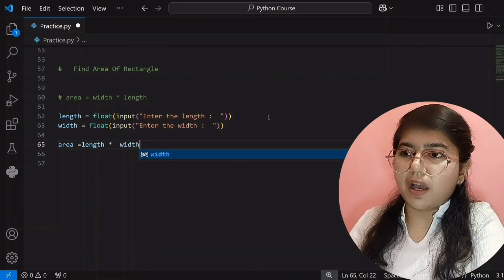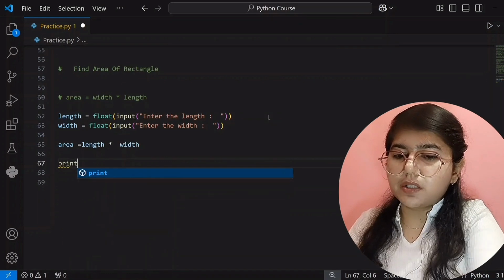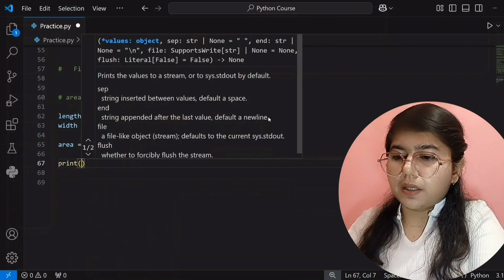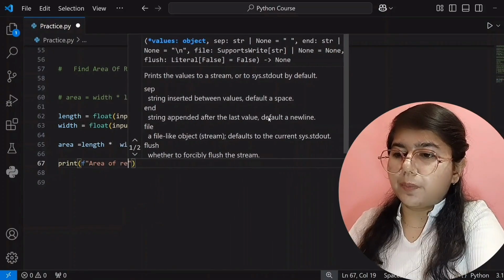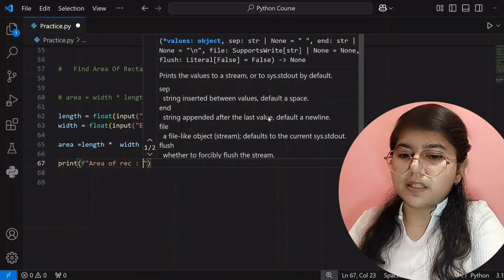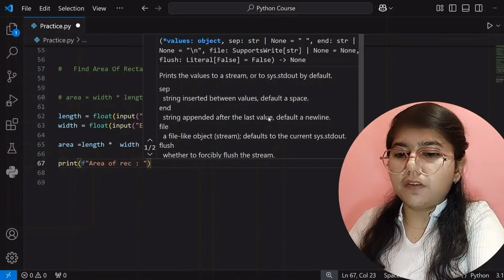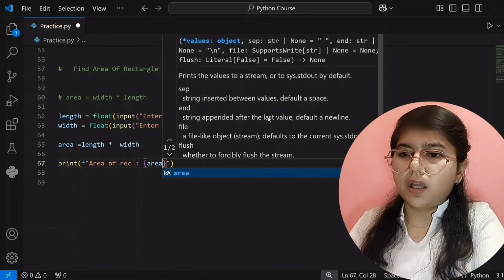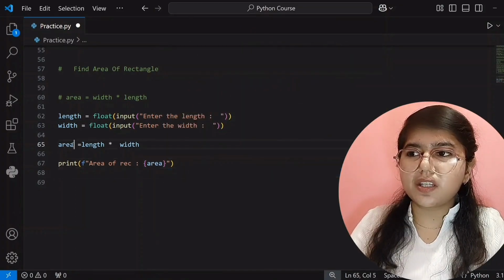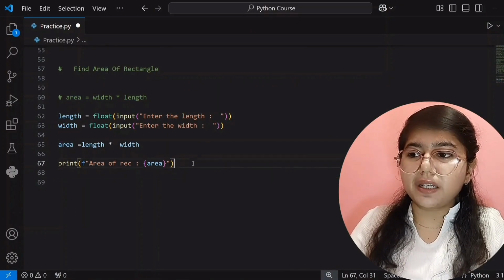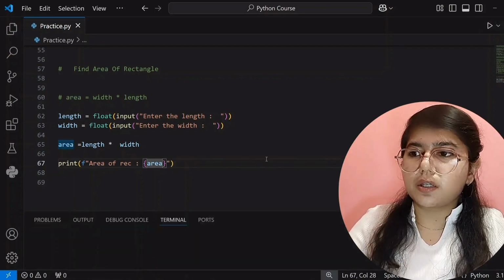After that we have to print. Okay, so for the print I am writing print, area of rectangle is this, and now I will write the variable. Which variable? Obviously area, because after the calculation the answer will come and that answer will be stored in this area variable. So we have to print that answer. That's why I'm writing area here. Now I will run this.